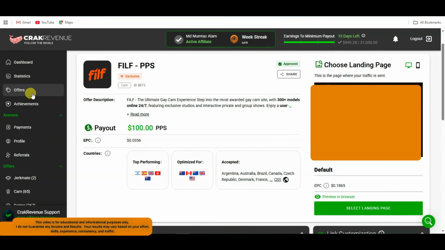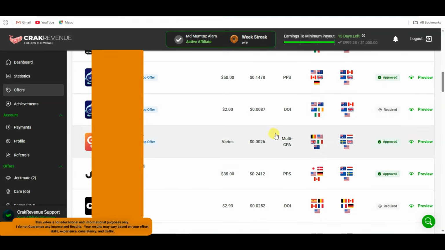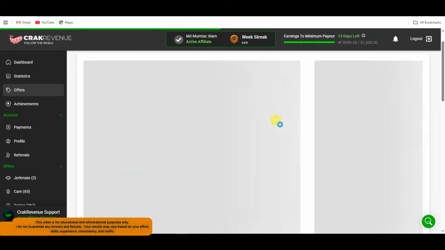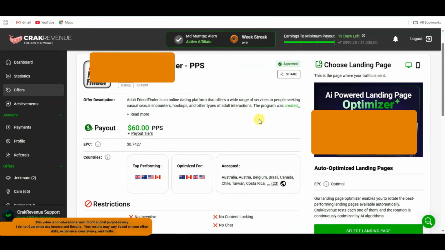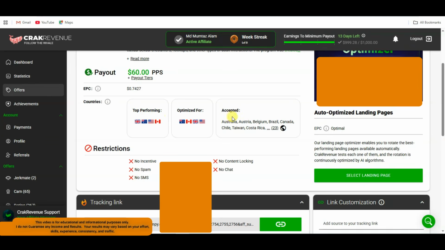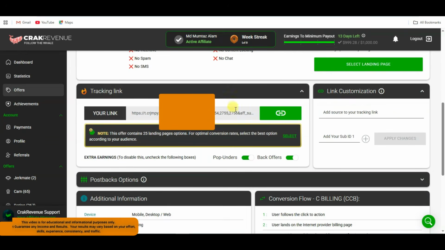You can also choose another CPA offer to promote. You can choose any of these CPA offers. You can click here to open this CPA offer. It will then take you to this page. Here you can see offer description. Here you can see payout. Here you can see top performing countries. Here you can see accepted countries. This CPA offer is accepted in 23 countries. Here you can see CPA link. You can insert this CPA link on your website.